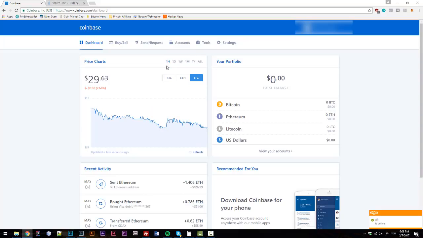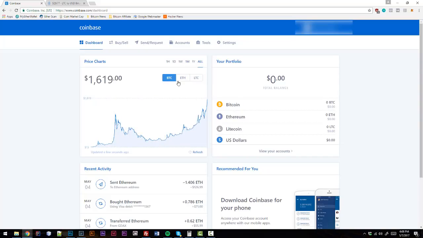You can also change the date range on them, so we can do an hour, a day, a week, a month, a year, or you can look at the all-time, which is sometimes pretty interesting to see the spikes or how it's gone over time. Your portfolio is going to be your actual wallet, so once you start getting cryptocurrencies and storing them through Coinbase, this is where you would see them. I currently don't hold any of mine through Coinbase. I have mine through GDAX or my other cold storage wallets.